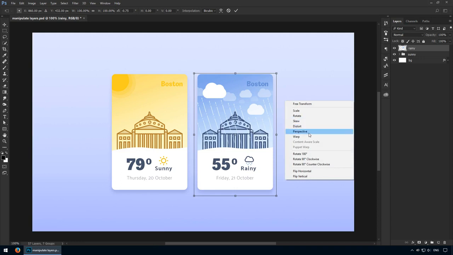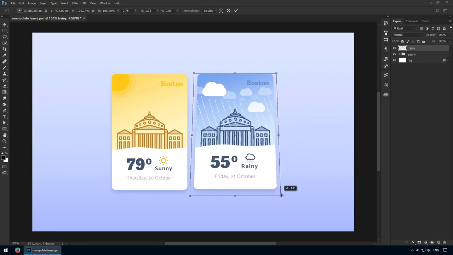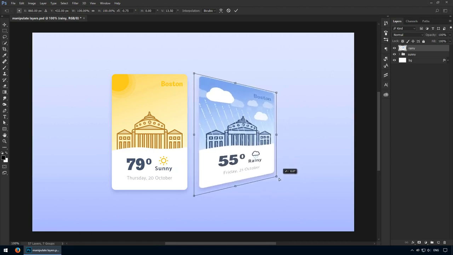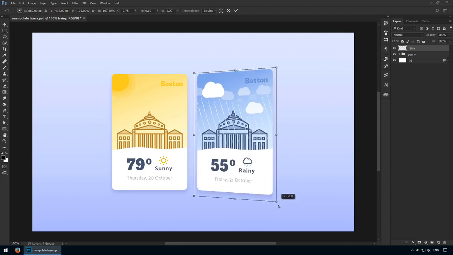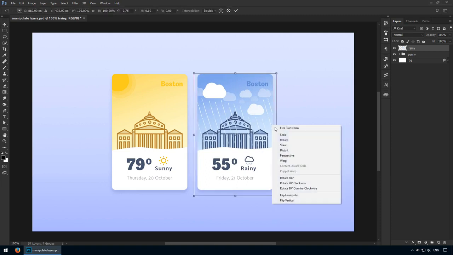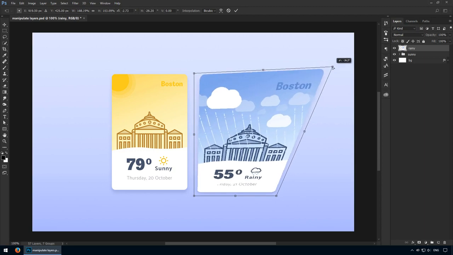Now I can use Ctrl-T and right-click to explore some of these other options. For example, I can play around with its perspective. Drag any anchor point and you'll see how it immediately transforms. Combine this with a realistic shadow and your new perspective is going to look on point. Another option is Distort. This gives you complete freedom regarding this layer's manipulation.